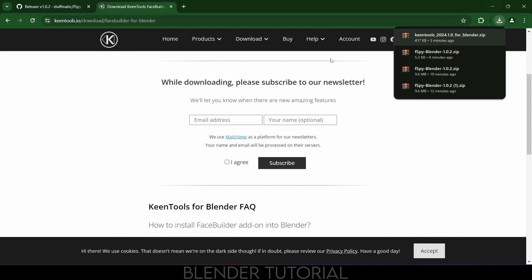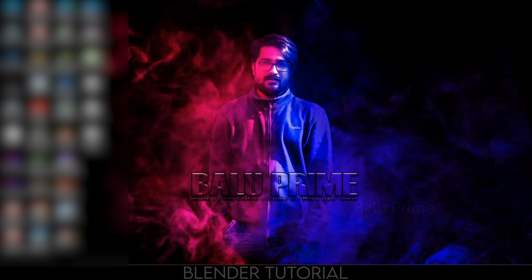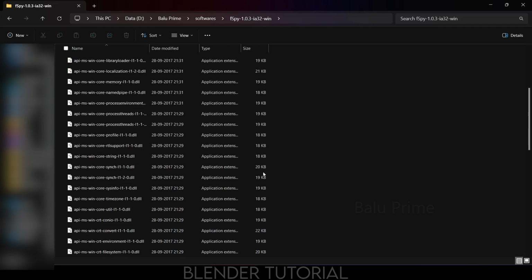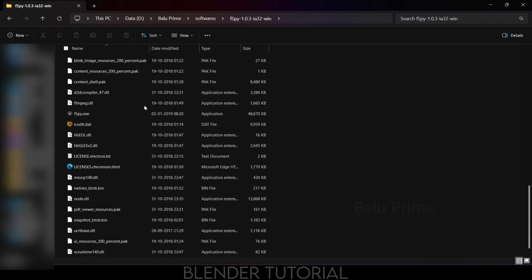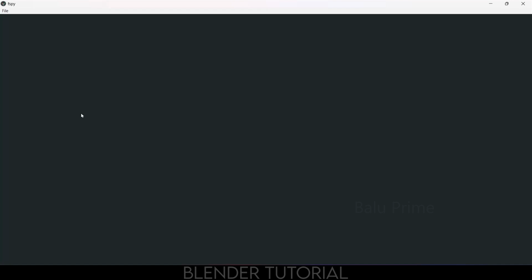Now let's open fSpy. Here I got this folder, right? This is the fSpy application which we have downloaded. We need to unzip this one. After that we will get the folder. Open the folder, and here we need to look for the application. Here you can see fSpy.exe. Double click, and we will get the fSpy application open.